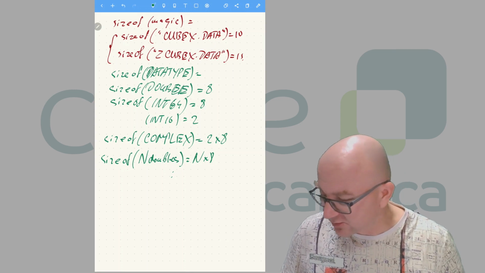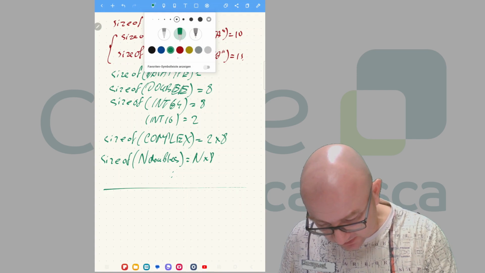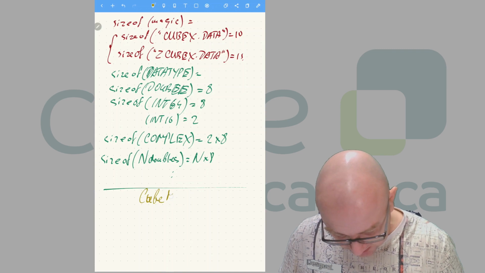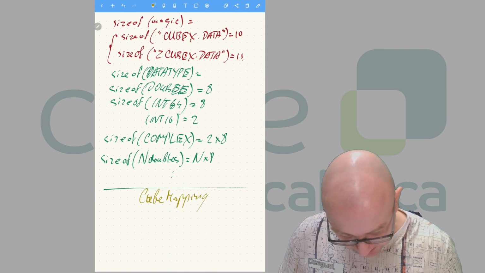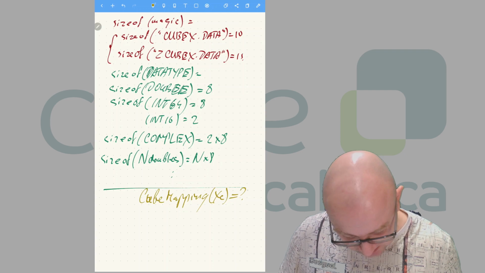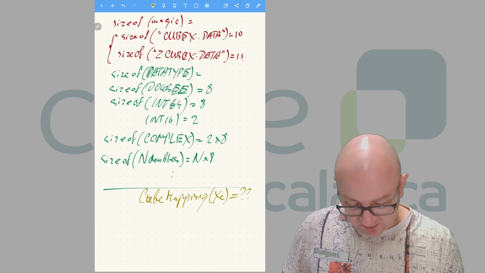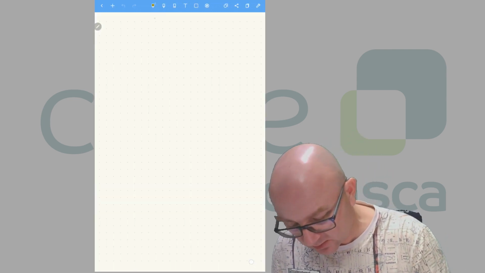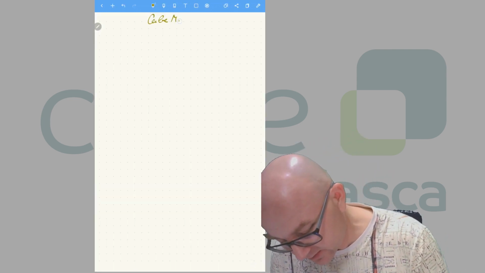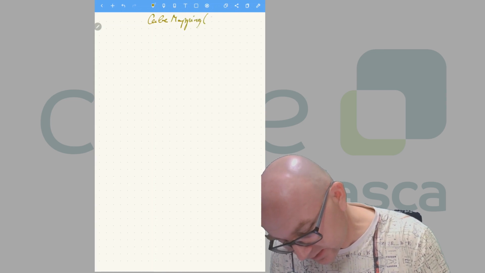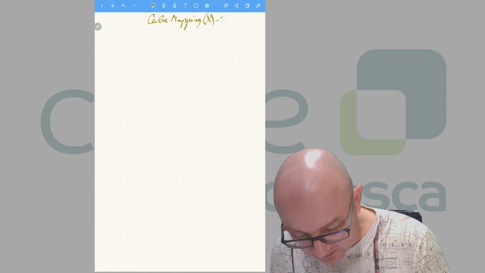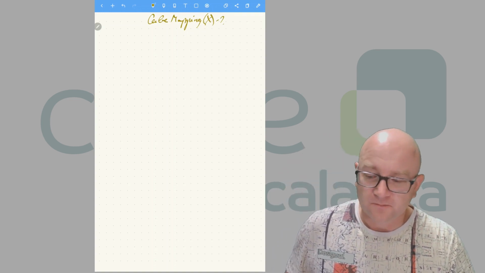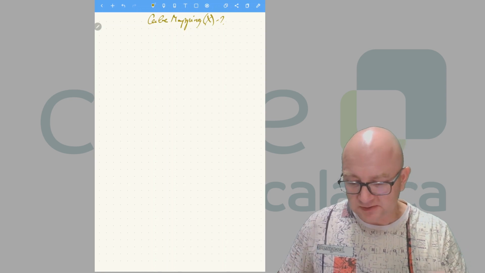So, and what about this cube mapping? Okay, cube mapping. What is this? xc, what is that? Okay, to explain it, let's get another page here. Cube mapping. To explain it, I have to get a little bit into details.